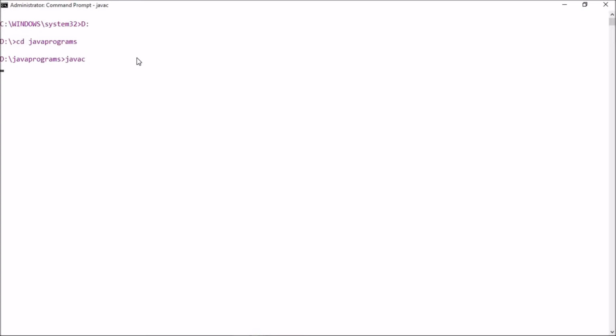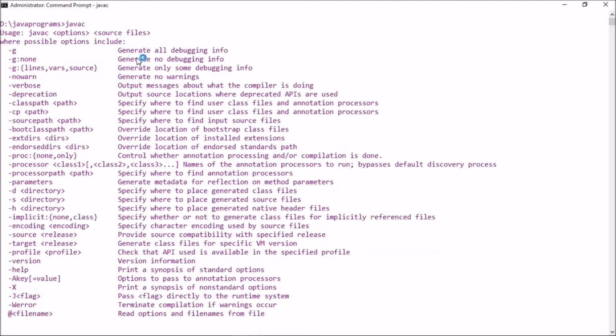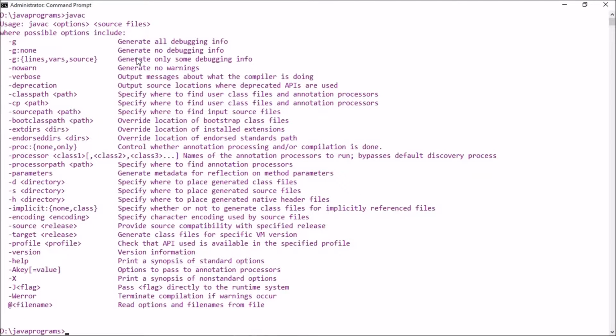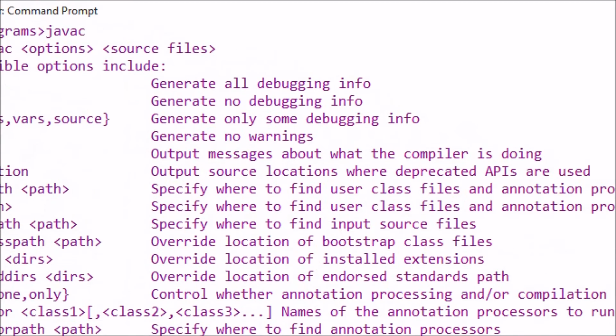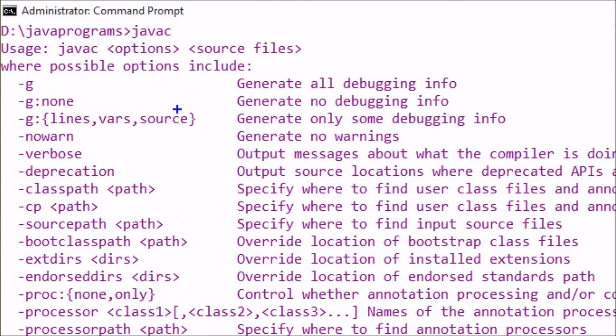If I get some details about this, then it means I have successfully installed and placed my compiler path. This is for javac, meaning the Java compiler path. I have given the command javac. This is the Java compiler.